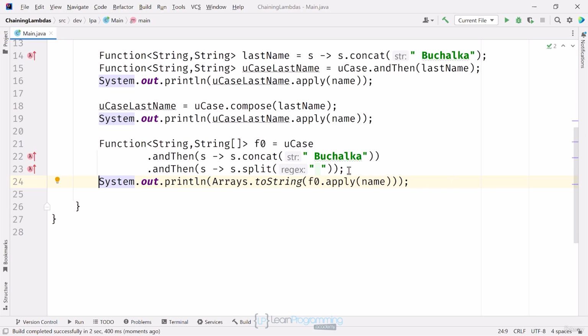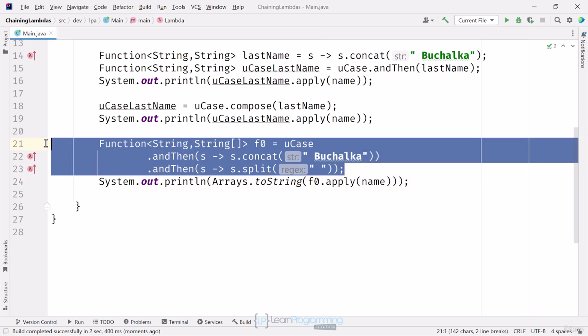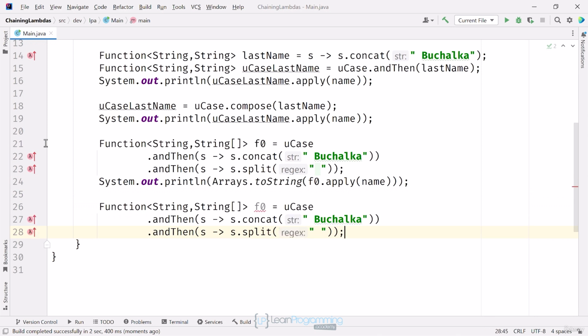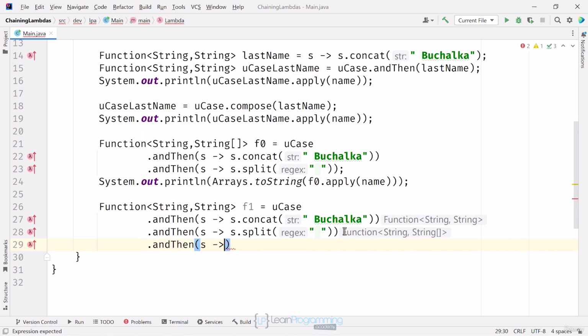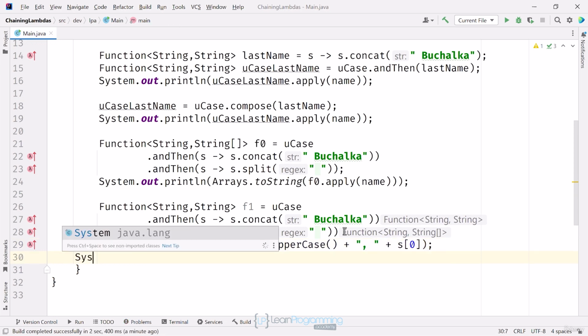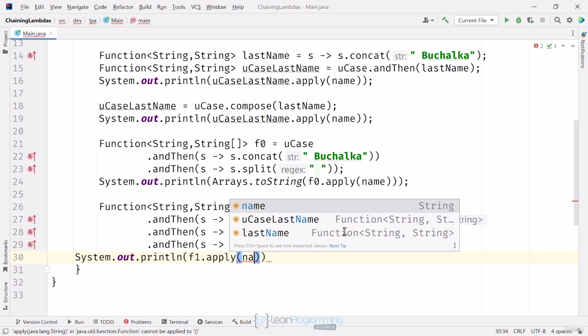Let's keep going. I'll copy those statements in the previous function variable above and paste them. I'll start with renaming the variable to f1 and then change the second argument from an array of string to just a string. After the lambda with the split method, I'll remove the semicolon and insert a new line. I'll chain another call to andThen, passing a lambda that will take the array as its input, making the second element uppercase. Then the expression adds a comma and the first element of the array. Finally, I'll print the result of the apply method on that chain of functions.